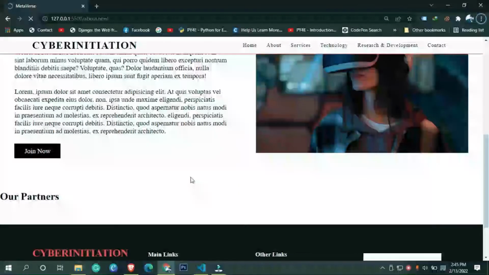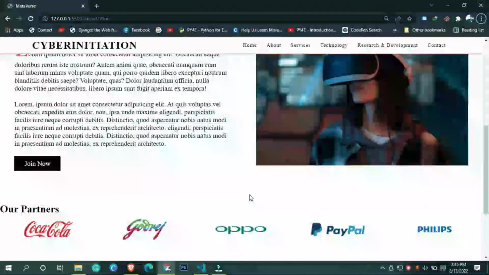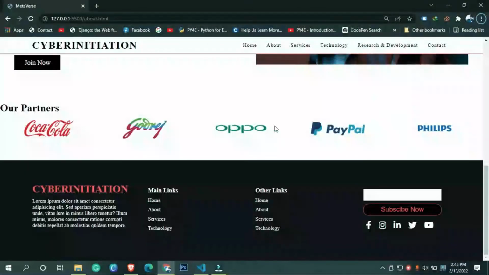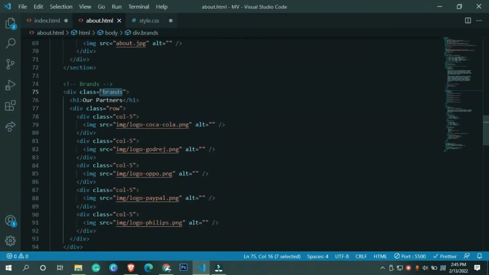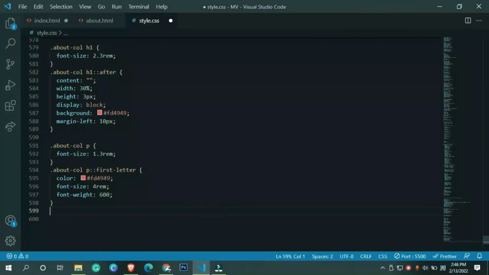So now we are going to get all of these images here. Let me reload it, and it is right here, looking beautiful. Yeah, that's it. So copy this brand class and target this entire class. So brands, let me do the same thing that we did above. So what exactly do I want?